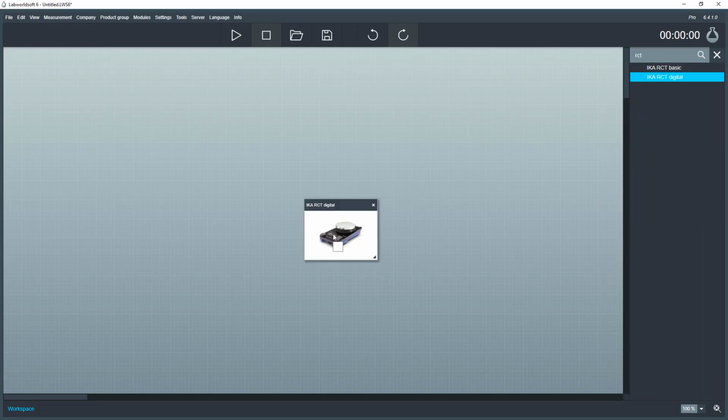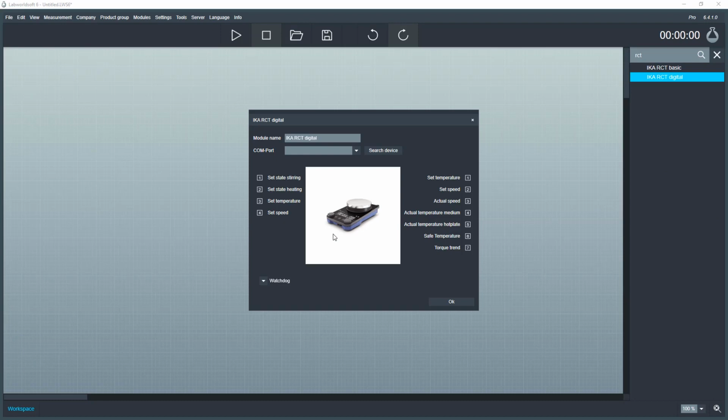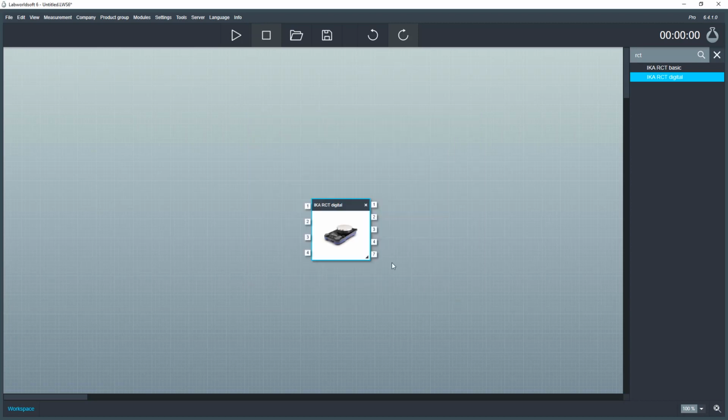Double-click the device module to open the device configuration. Select all device functions that you want to control via LabWorldSoft and all measured values that have to be saved during the running process. Also, set the COM port via which the device is connected to the PC.